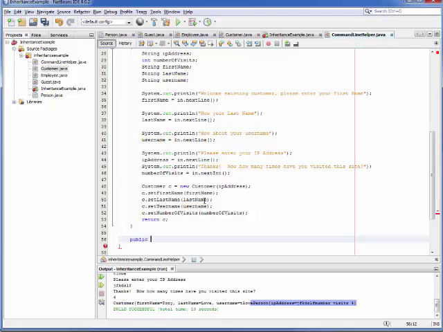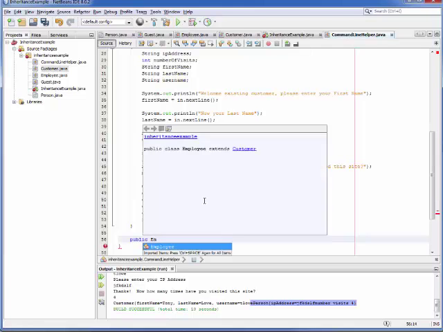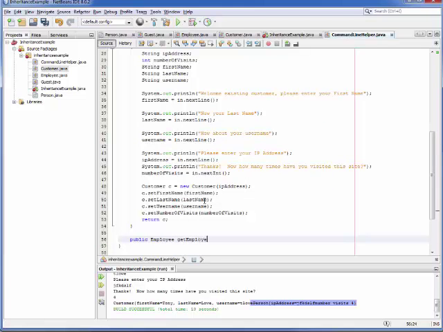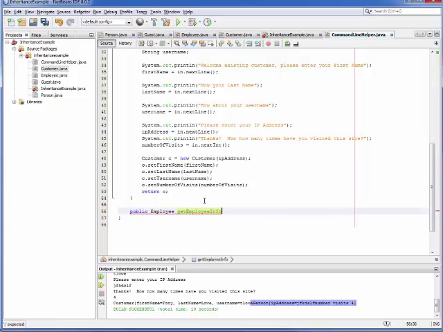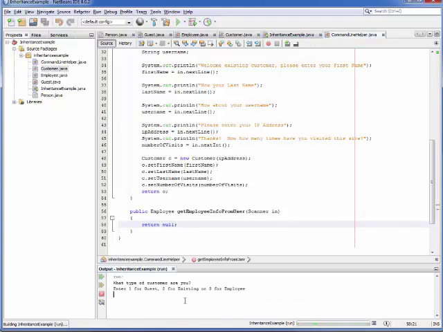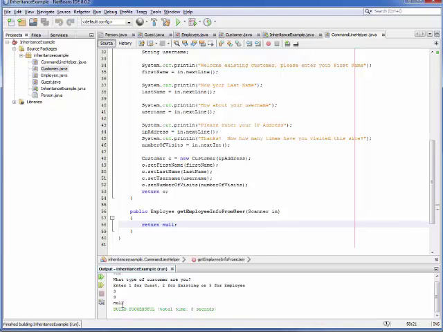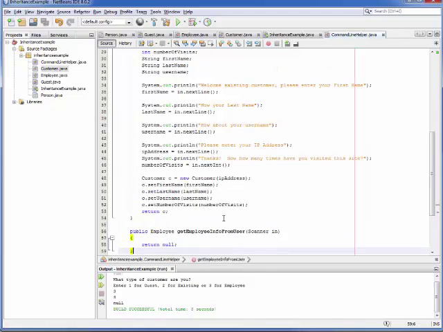So public, I'm going to have an Employee, getEmployeeInfoFromUser, Scanner in. So there's my method. I'm just going to return null there. Make sure everything's compiling nice. So yeah, my whole application's compiling nice right now. So at this point, if I say run and just to test it out, I hit employee, it prints out null, which is fine because I just set it up to be null.